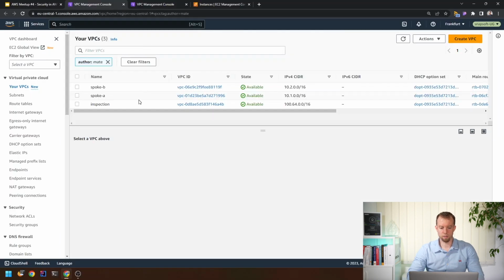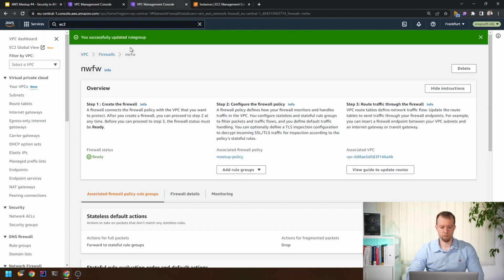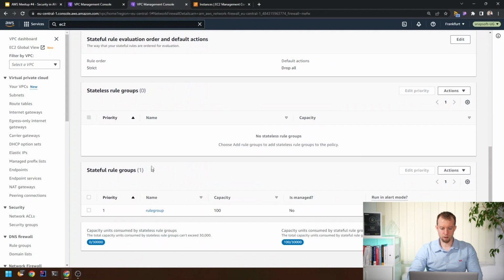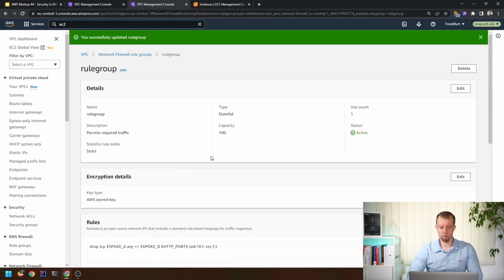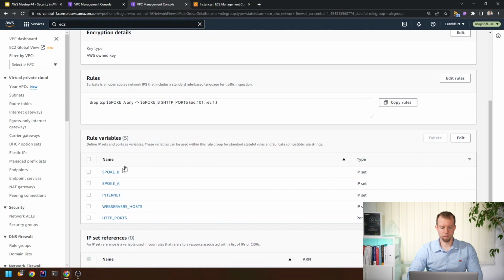As you can see, I have the 2 VPCs here, and I can show you the firewall that was deployed into the inspection VPC. I have one rule group here that has one rule defined with the rule variables that contains the Spoke A and Spoke B IP address. So as you can see, I have only one rule which will not allow the traffic between those 2 VPCs because the first action defines a drop.